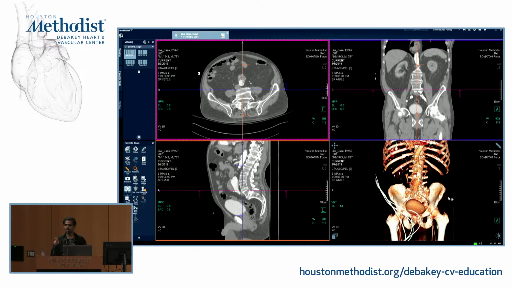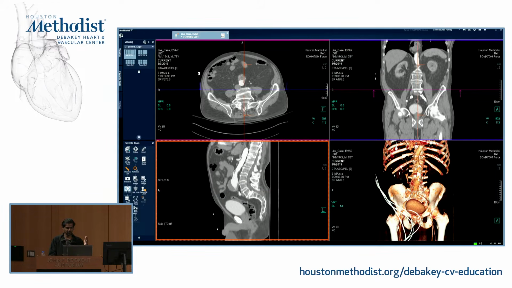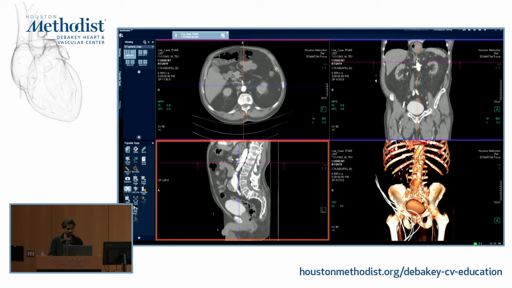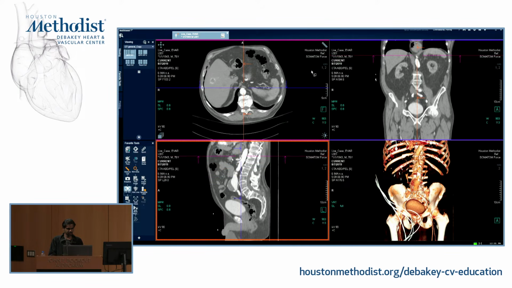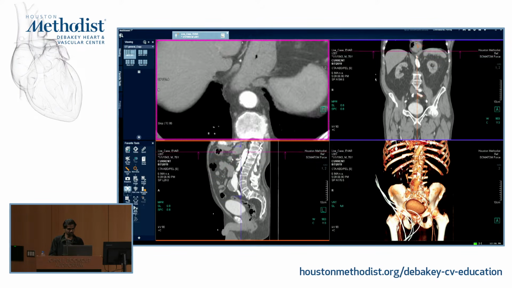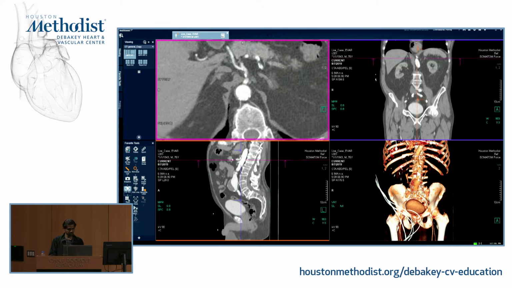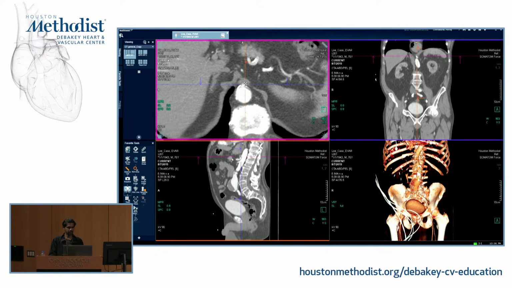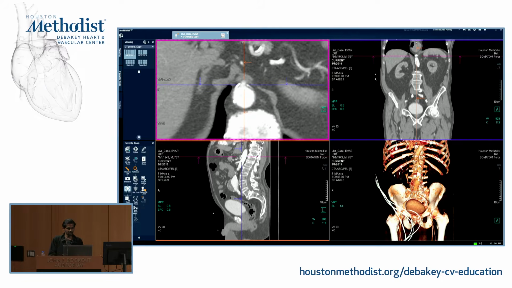So let's take one specific task. I want to focus on one vessel. In this particular case, I'm going to focus on the celiac origin. For example, I'm seeing it in the axial view. I'm zooming in on this image right here. I'll come to the multiplanar views.